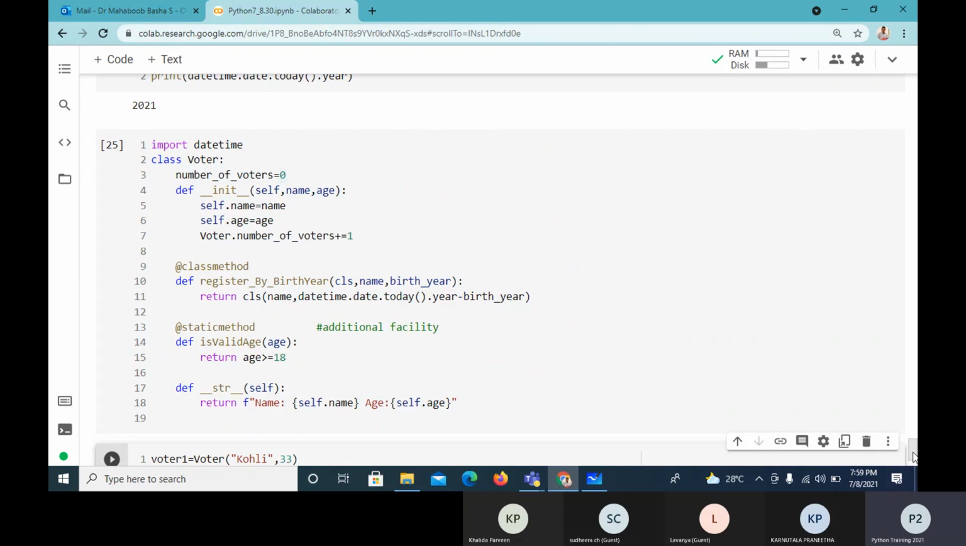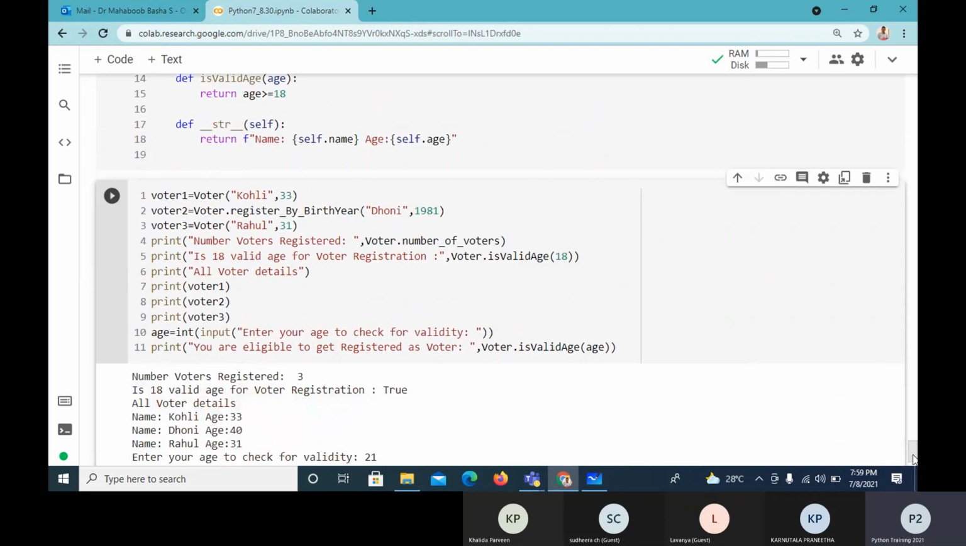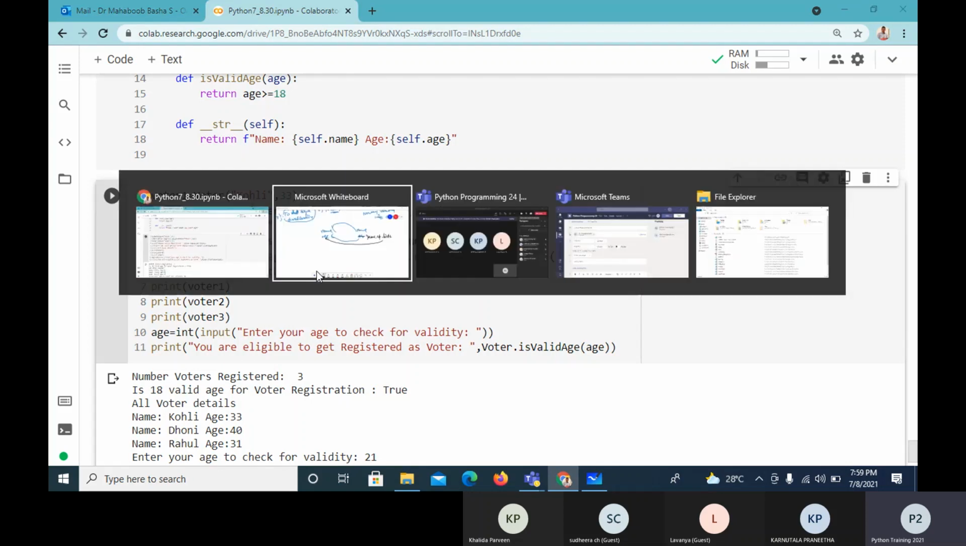I'm having one instance method str which displays the object details, the voter details. Then I'm writing a main to make use of that class. So this is the class we have used. Next, what we'll do is we'll see one more concept related with classes.